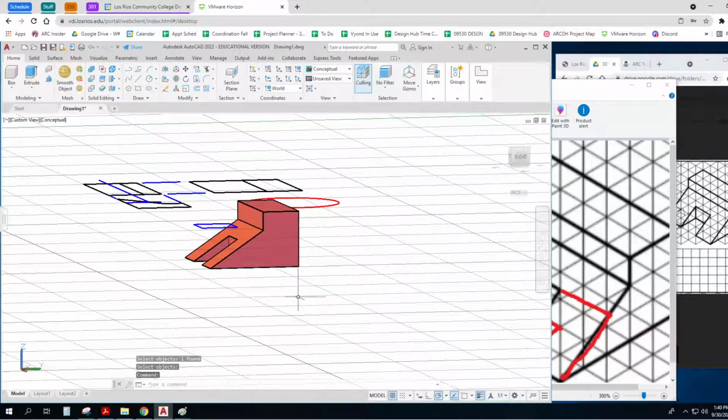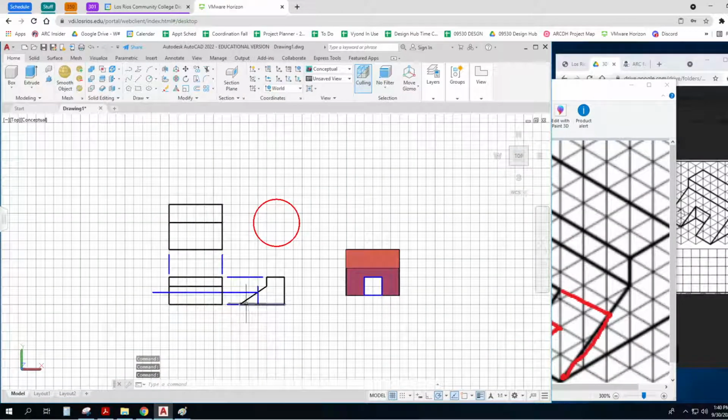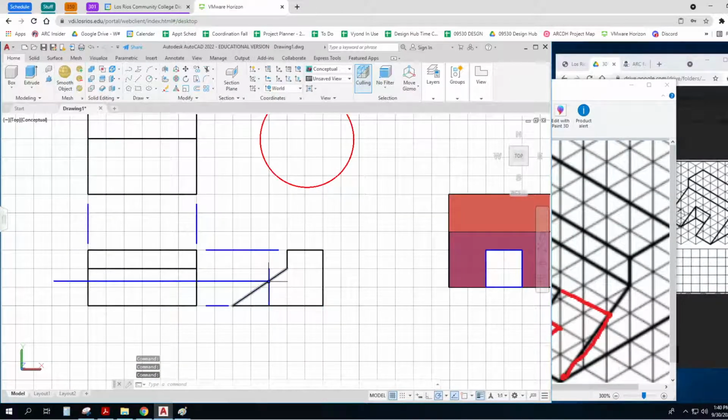Isn't that cool? So all this work that I did over here is really hard, right? I got to count back. I got to go up. I got to go over. Now I have to draw from here up to here. And I got to take snaps on, and I have to take snaps off. And it's just a lot of work.